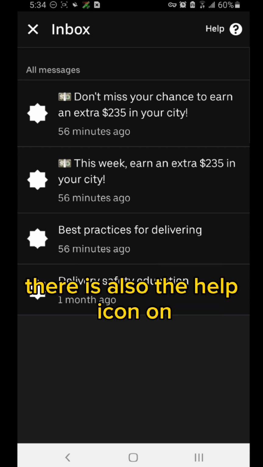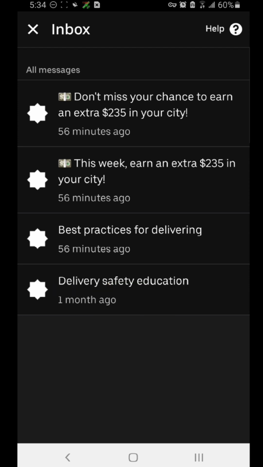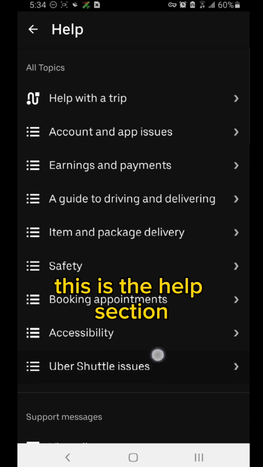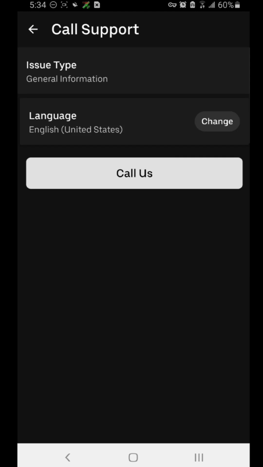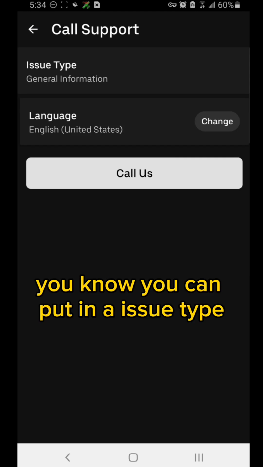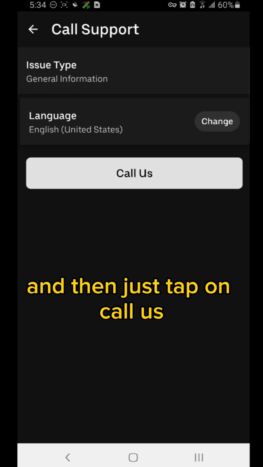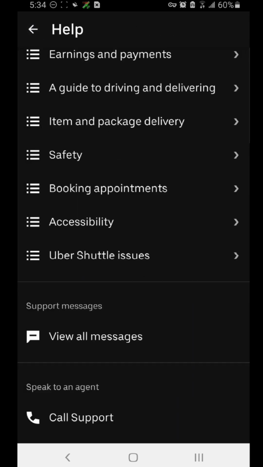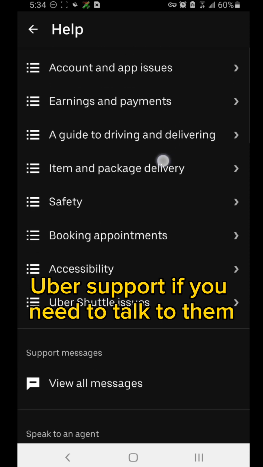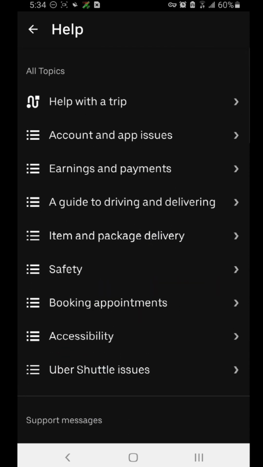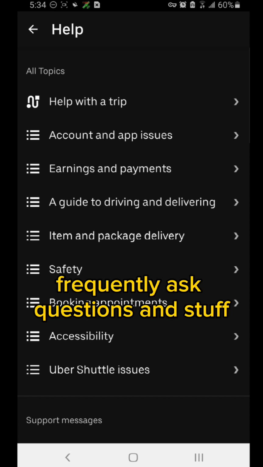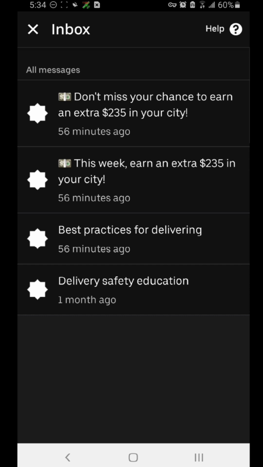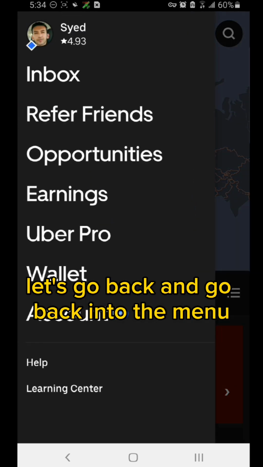In the inbox, there is also the help icon on the top right. If you tap on it, this is the help section. This is also where you can call support at the bottom. You tap on call support, put in an issue type and then tap on call us, and it's going to call Uber support if you need to talk to them. And then this is all the other knowledge-based articles, or help section, frequently asked questions and stuff. Let's go back into the menu.